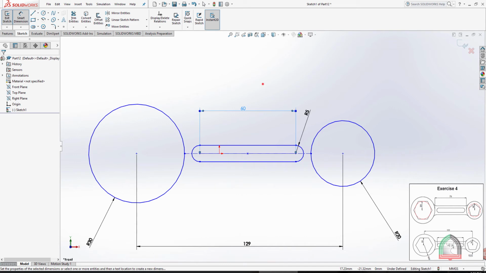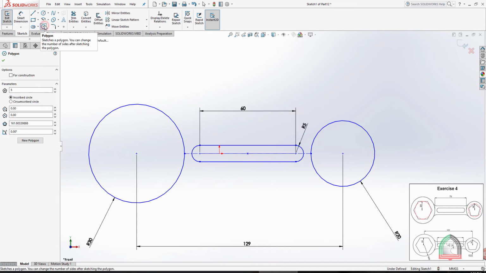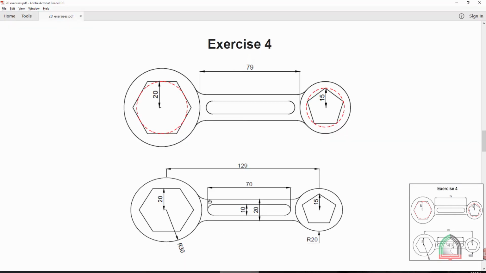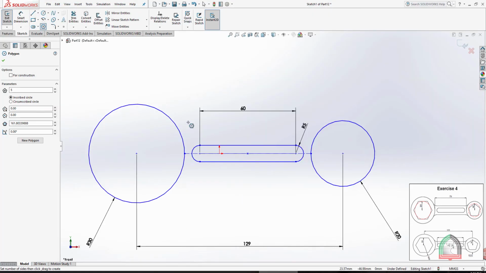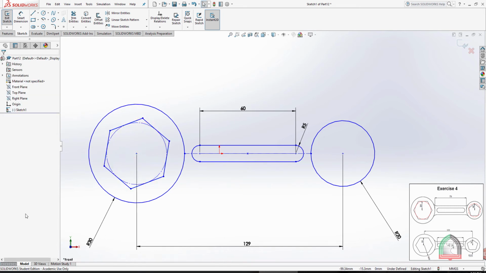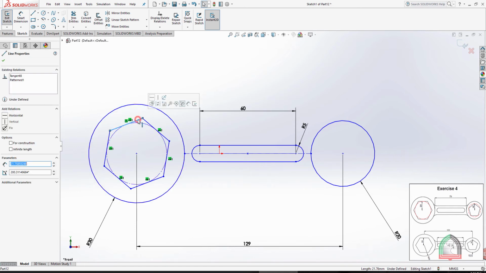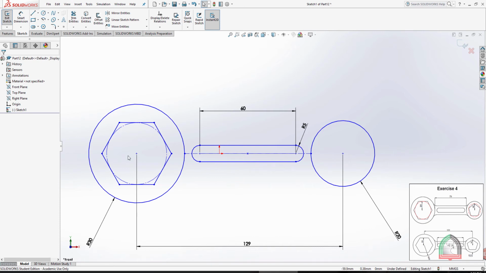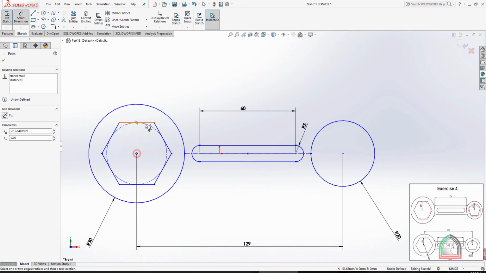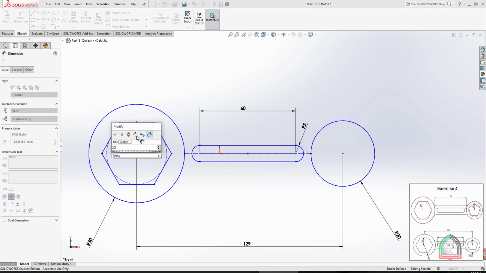Okay. And now another thing is we need to draw the polygons inside. For drawing the polygon, the first polygon, here you can see that the first polygon is a hexagon with an inscribed circle. So I'm going with the hexagon with an inscribed circle. So here it is inscribed, and in order to make the line horizontal, you can click on any of the edges and make it horizontal and give the dimension also. And I am giving the dimension from here to here. It is specified, it is 20.